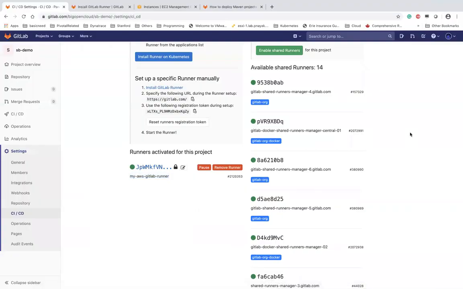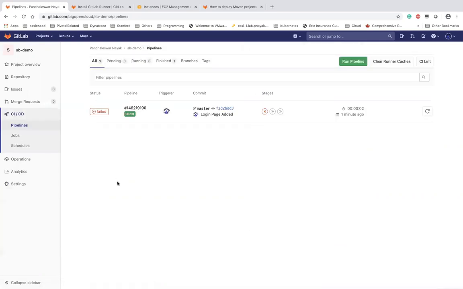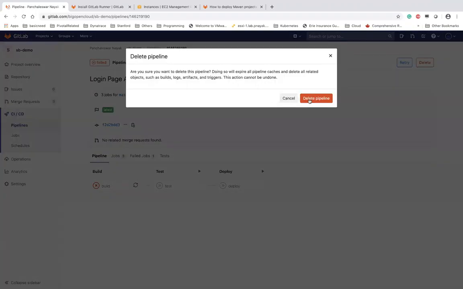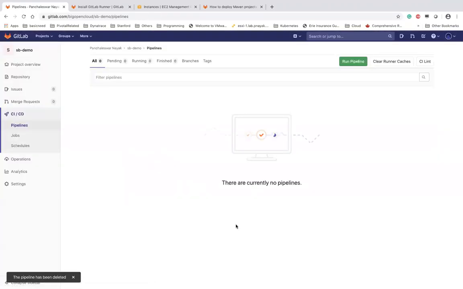Now, let's go back to our CI/CD pipeline. You see this failed because it obviously didn't find a runner. Now it has a runner. Do you think it will still be able to run? I don't think so. Why? I'll tell you. Let me delete this first. This is the one that was previously trying to build. Now there is no pipeline. Now let's run the pipeline.